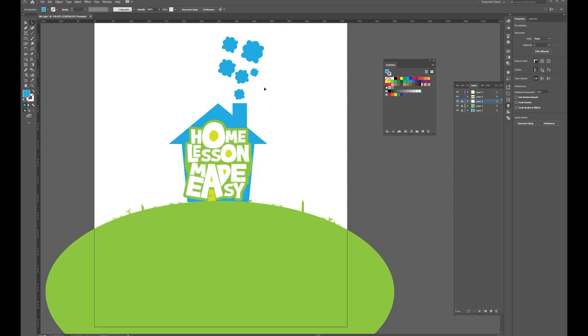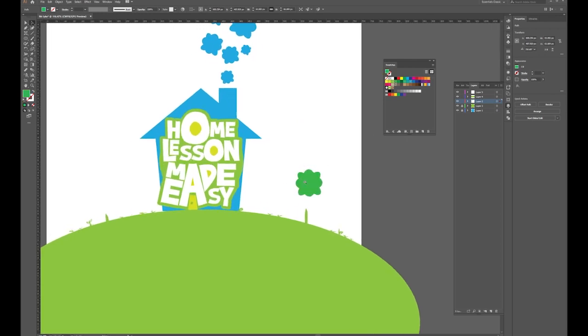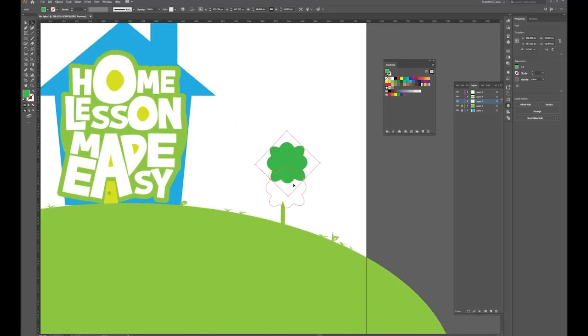So what I'm going to do now is I'm going to make a copy of the smoke. It's going to serve as the tree. I'm going to unlock this. So I'm going to select one of the smoke, make a copy of it, rotate it, and change the color to green. And I'm going to zoom in, and this should be here.